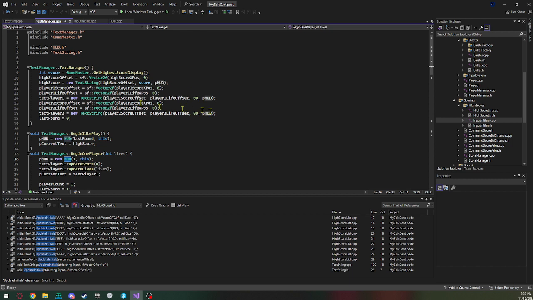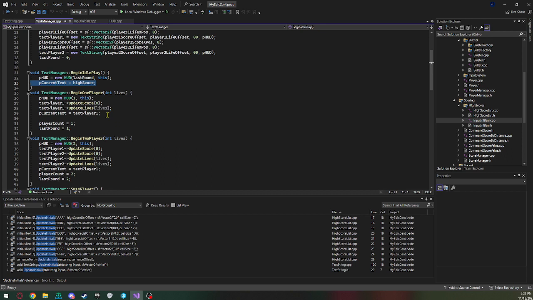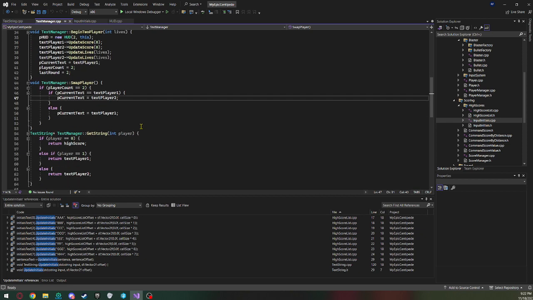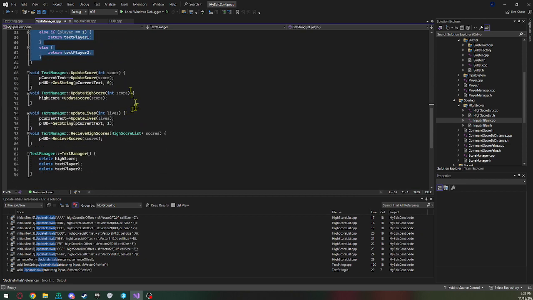In the text manager, this is where we store the highest score, as well as players 1 and 2. All of their lives and scores are stored in these two spots. During idle play, we have the current text set to be the high score. Otherwise, it's the first player text, which will swap every time the blaster is destroyed. And then we have a getter for the HUD, which I'll talk about in a minute.